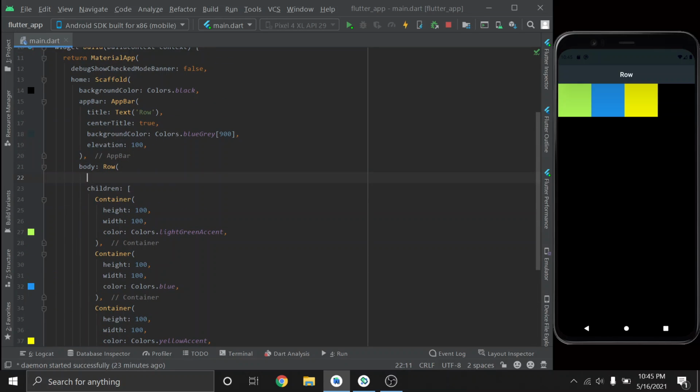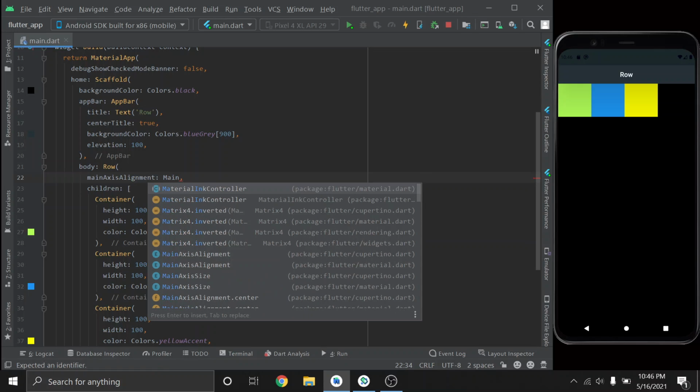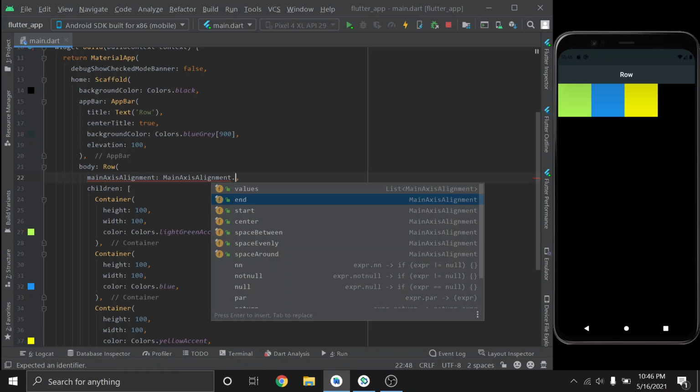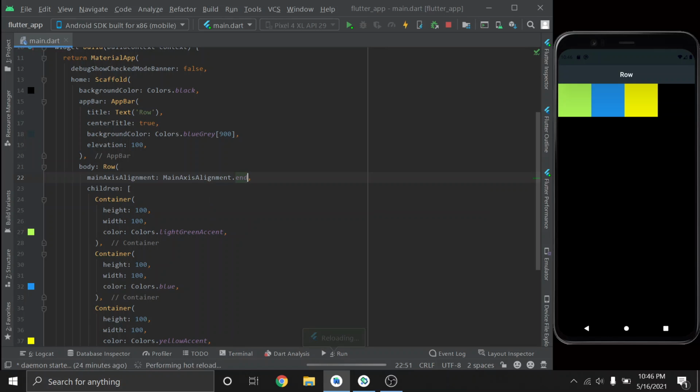So the second common similarity between them is that, like I said, the column has two axes, and the row also has two axes. The two axes for a row are the main axis and the cross axis. Rows are generally indicated with the horizontal direction, so the main axis for a row is always in the horizontal direction, whereas the cross axis for the row is in the vertical direction. So let's pass in the main axis alignment property and see how it works. We'll pass in end first, and you can see these containers just move in the horizontal direction in the case of a main axis.